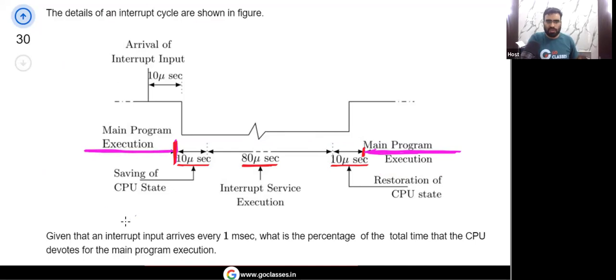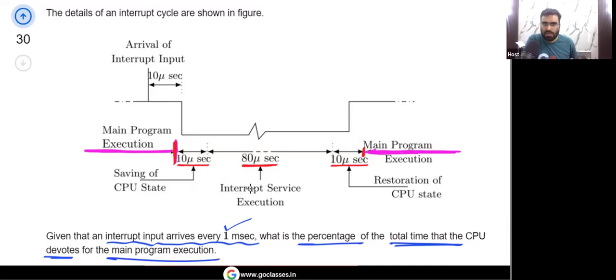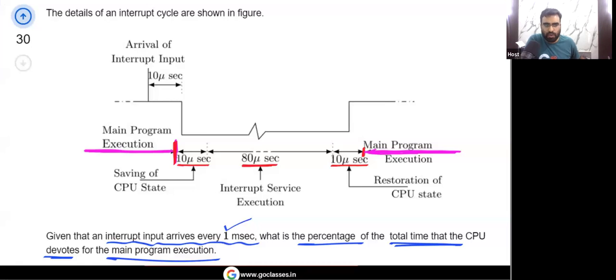Now the question is asking that an interrupt is coming every 1 millisecond. Then what is the percentage of total time that the CPU will give to the main program execution? Let's solve it. You can solve this question from a 1 second point of view, or from a 1 millisecond point of view. Basically, we need to find the percentage of total time that the CPU will give to the main program execution.